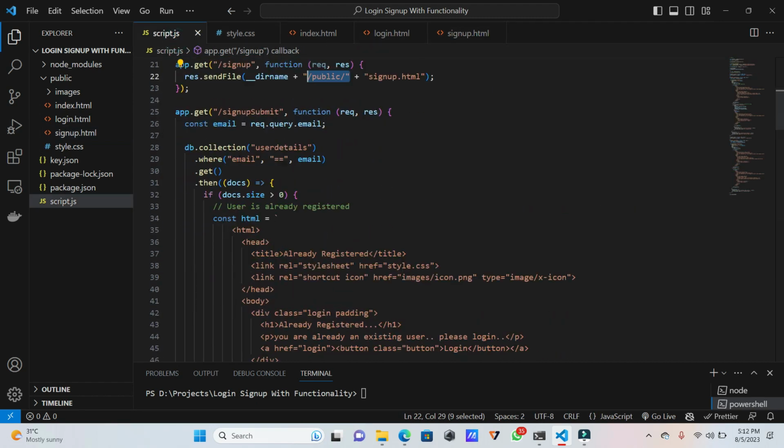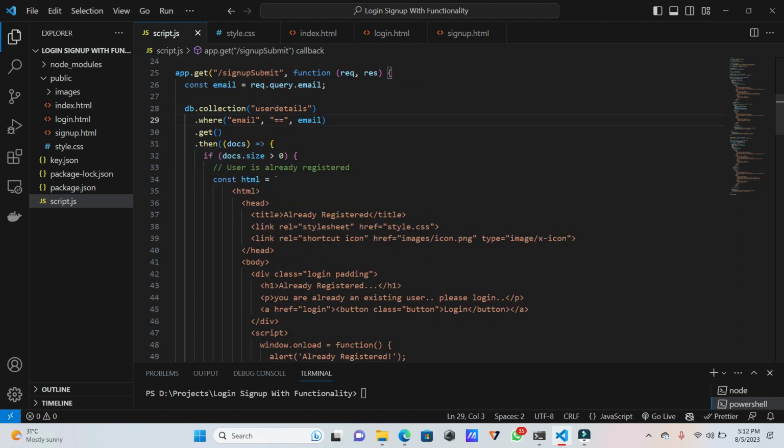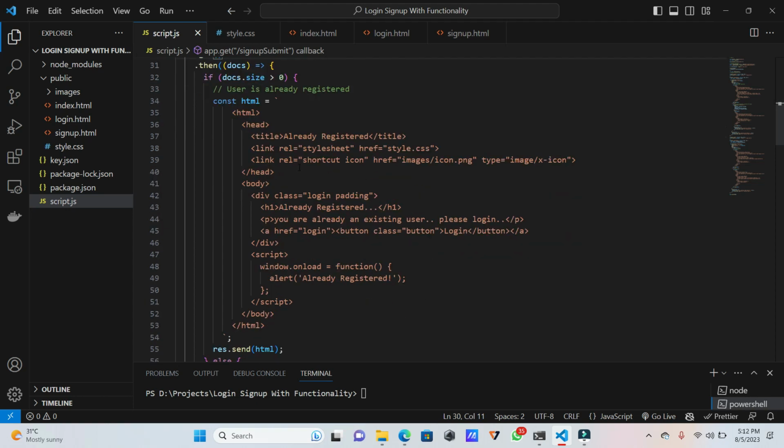So I am going to the /signup-submit route. Whenever /signup-submit is called, we get the request, what the user requested, query.email. This gets the email and we are storing it. And we are checking in our collection, user detail, whenever the email matches. That means when he is an already existing user, then we will inform that user that you are already an existing user.